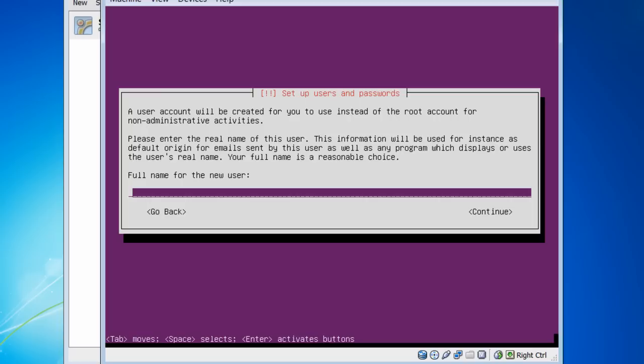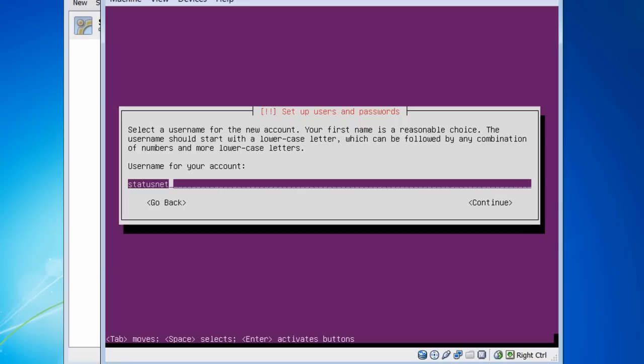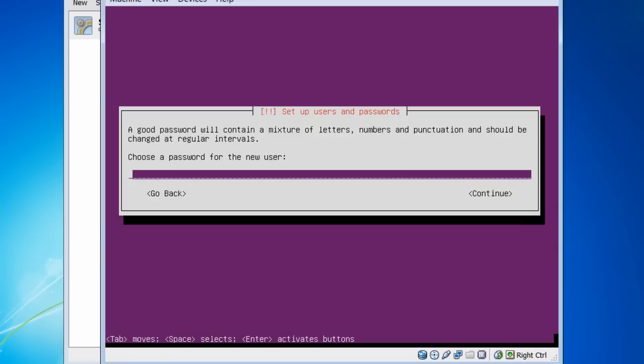Now I'm going to create a secure user account for this server. In this case, the name of my user is going to be StatusNet. You can feel free to make your username whatever you feel like. I will choose StatusNet for the username. And now I'll choose a password for the StatusNet user.